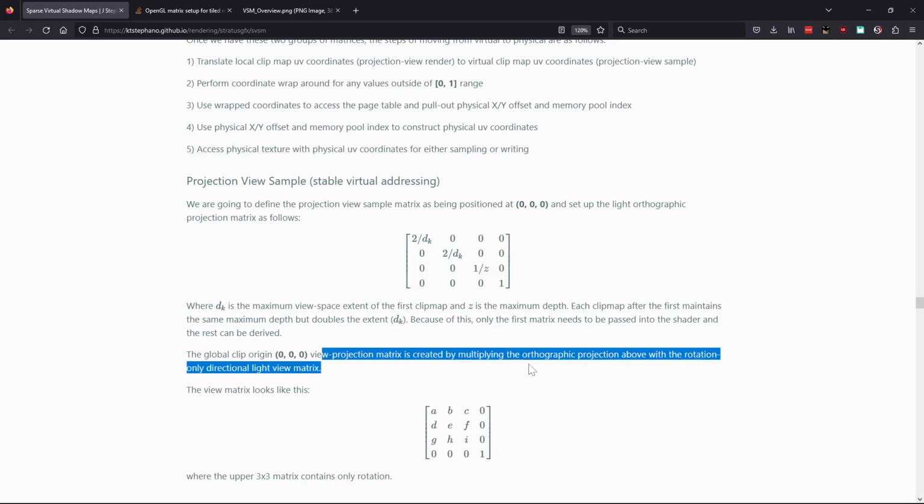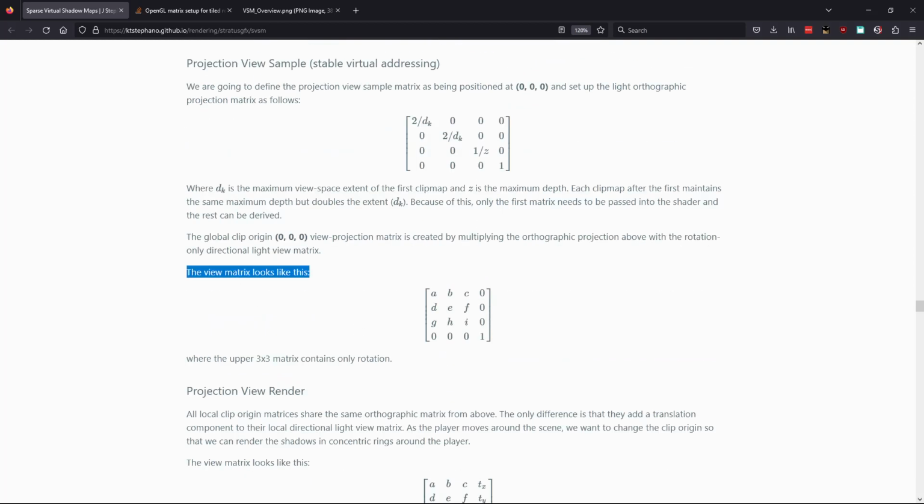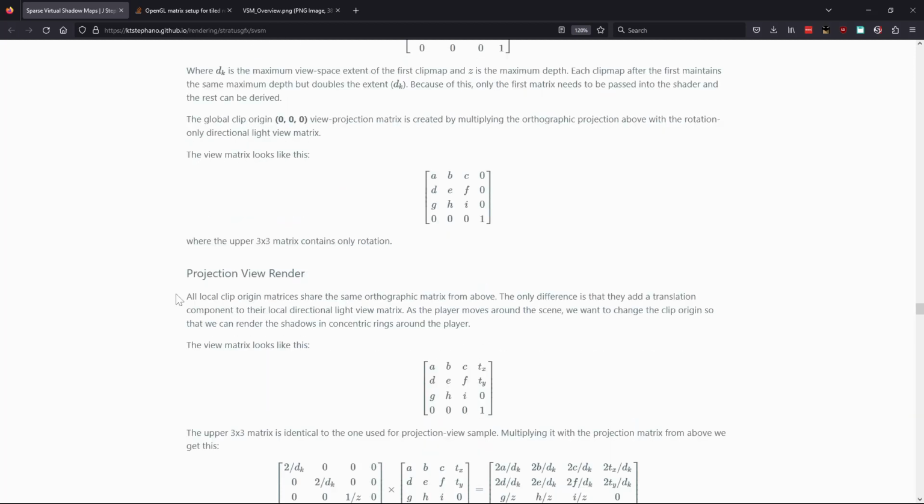So the global clip map origin view projection matrix is created by multiplying the orthographic projection above with a rotation-only or directional light view matrix. Okay, so we just grab the rotation part of the light's matrix. I guess it's really, we're just looking at what the direction of the light is facing. Because we don't really care where in the world it is, we just need to know which direction it is. I guess.